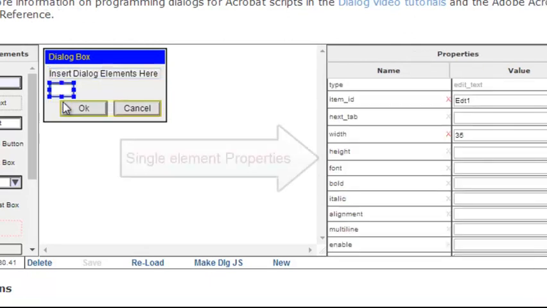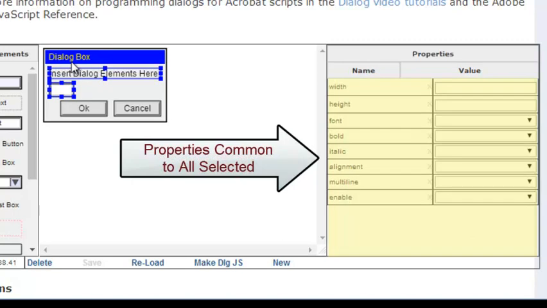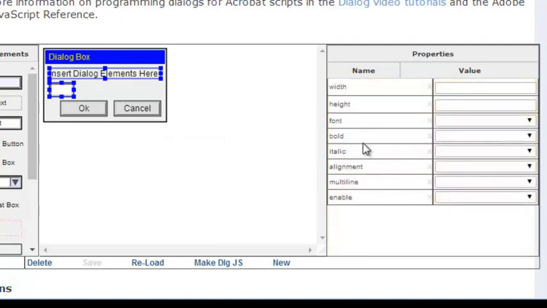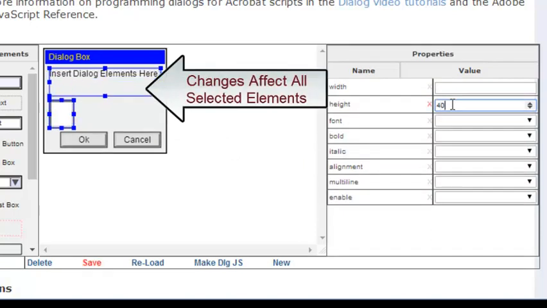Note that when I make multiple selections, the properties panel changes to display only those properties that are common between the two elements. When I have two elements selected, a change in a property value changes it for both elements.